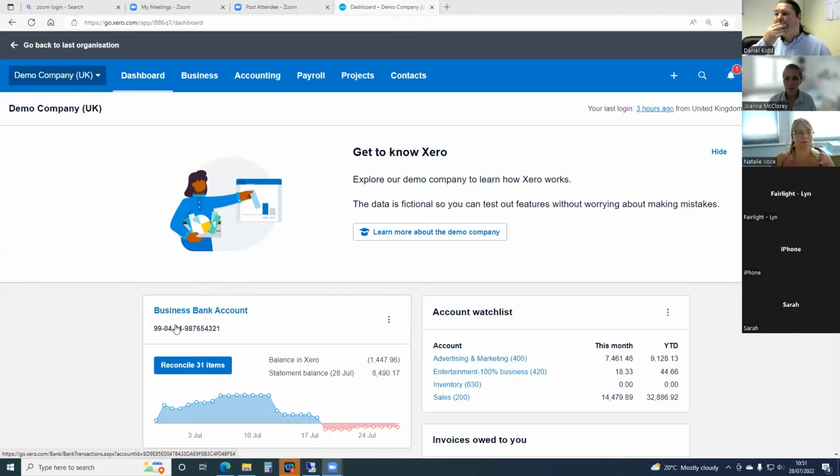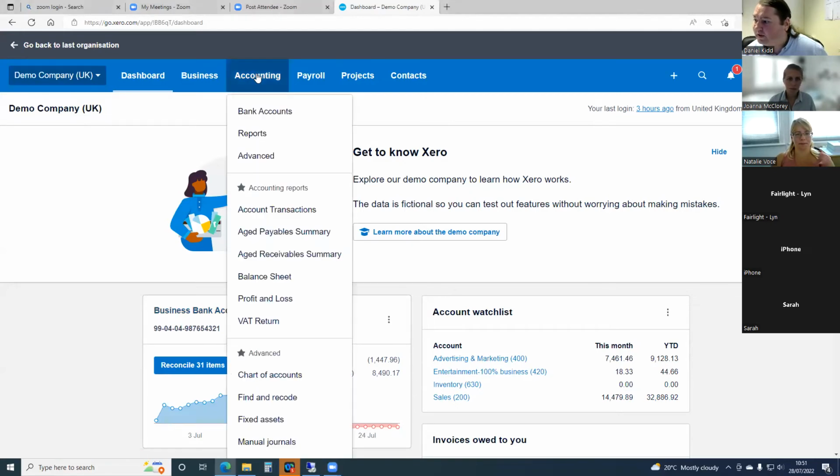Okay, so the next thing we're going to look at is find and recode. And this is a powerful tool, but also a very dangerous tool if you get it wrong. You need certain privileges in order to have this access. Find and recode allows you to change multiple transactions all in one go. So I'm now going to screen share again and take you through the process.